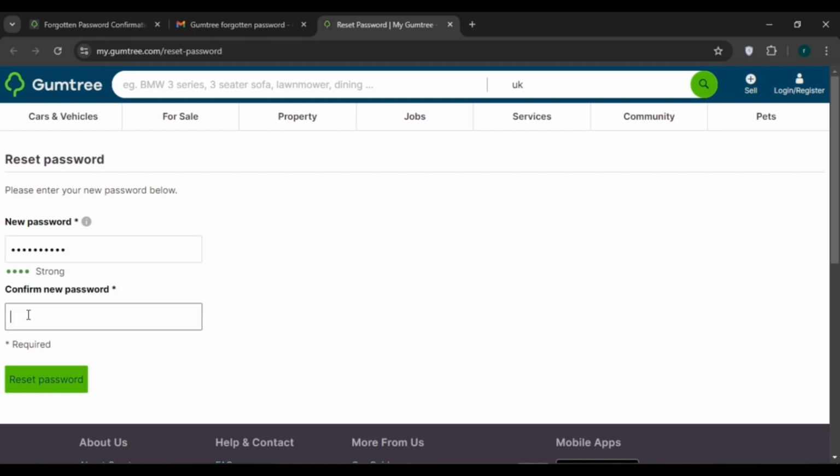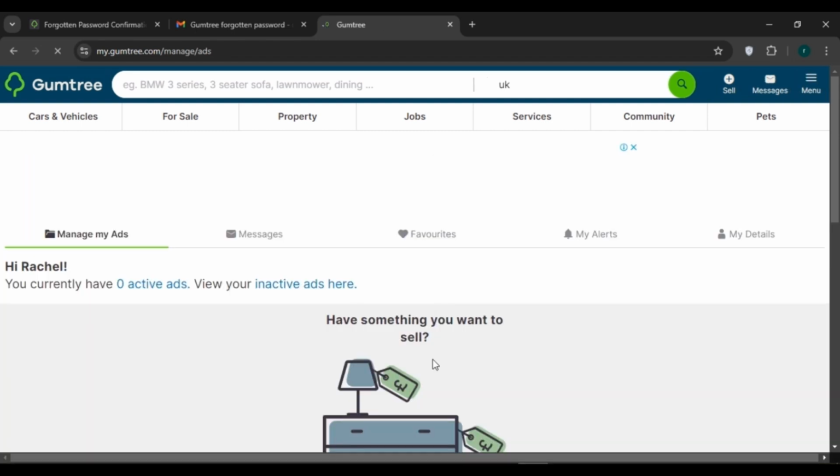Now confirm your new password. Make sure it matches the password that you have entered earlier. Now all you have to do is click on the reset password button right over here. Now you can see over here you're logged into your account and your password has been reset. So that is how you reset a forgotten password in Gumtree.